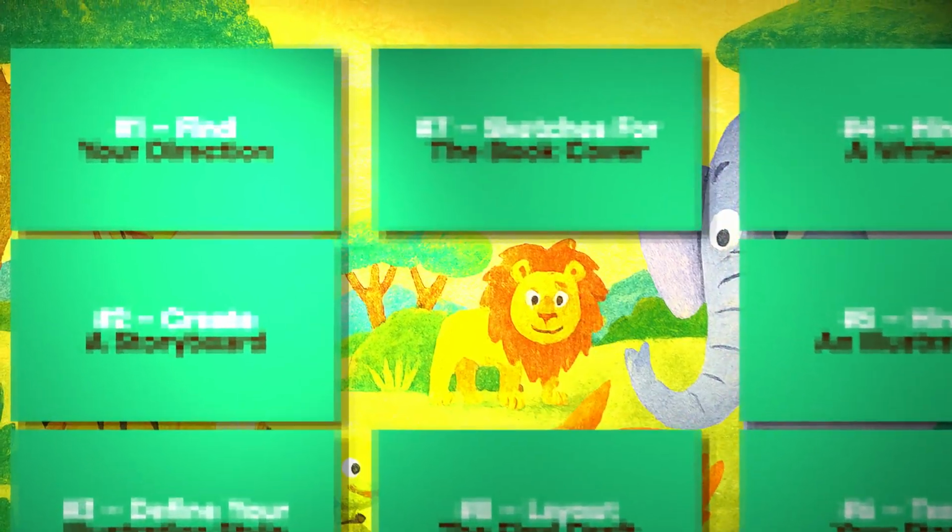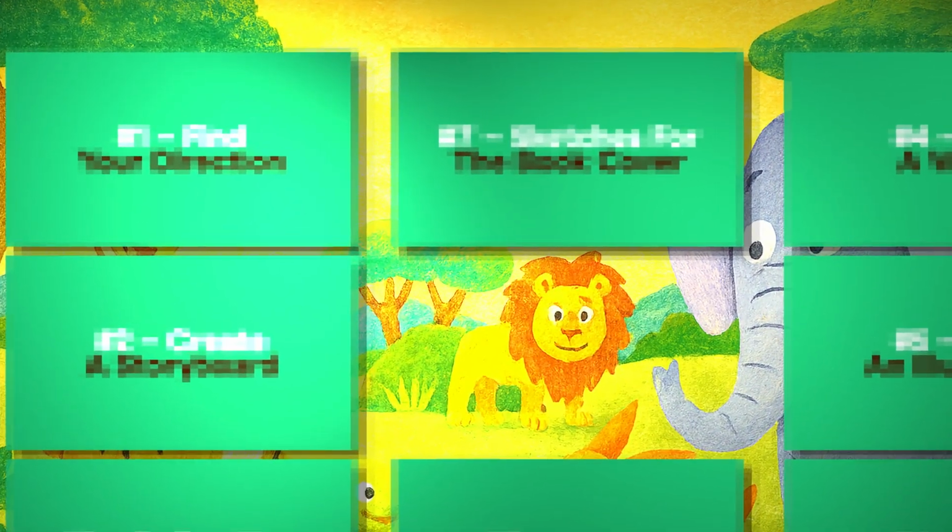Want to know how to illustrate a children's book but not sure where to start? Trust me, it's way less complicated than you might think. In this video, I'll walk you through 8 simple steps to go from a blank page to finished illustrations.